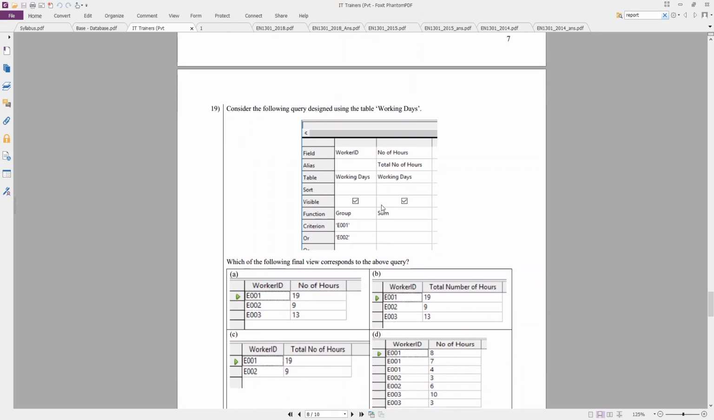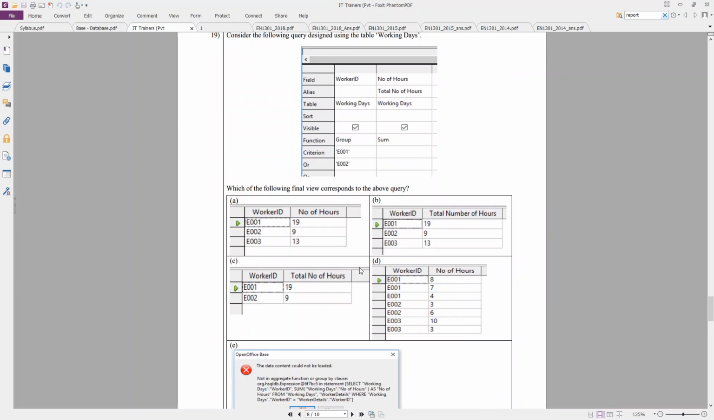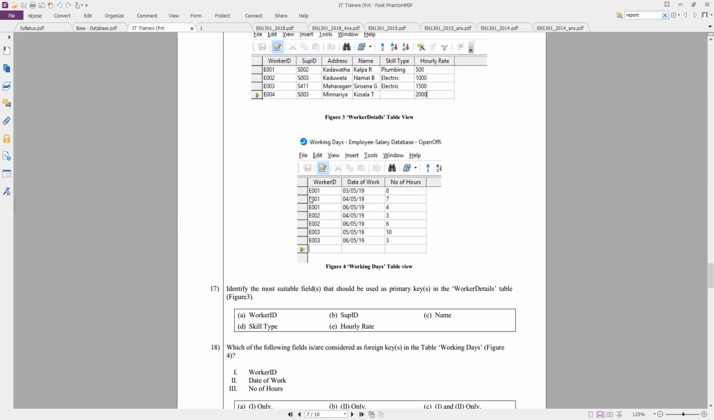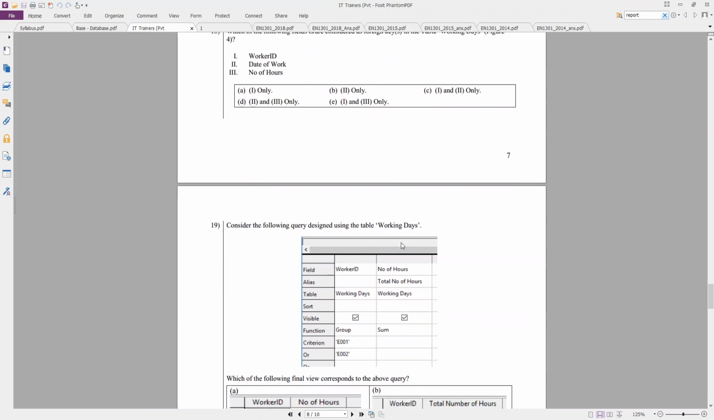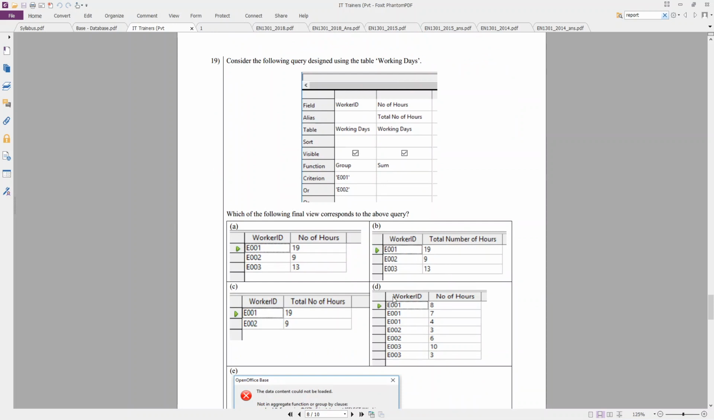Look at what we have been given here. We have to group the results by the work ID. That means the work ID should be in the results and the grouping should be done based on the number of hours. Both B and C do that. See that E1 has 19 hours, E2 has 9 hours, because in this table we have 3 records for E001, and that sums up as 19 hours. And for E2 we have 9 hours, and for E3 the sum is 13 hours. So B has everything grouped based on the total number of hours, and it seems to be a perfect answer.